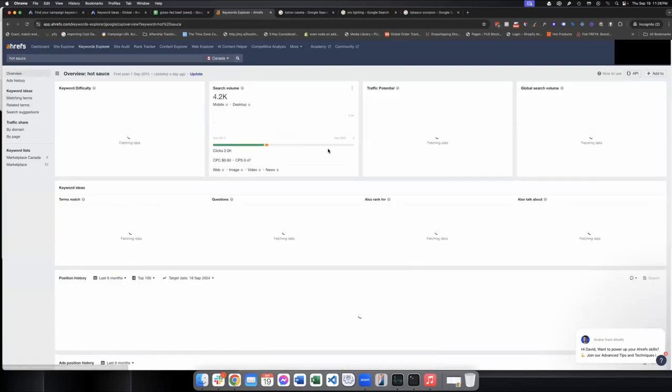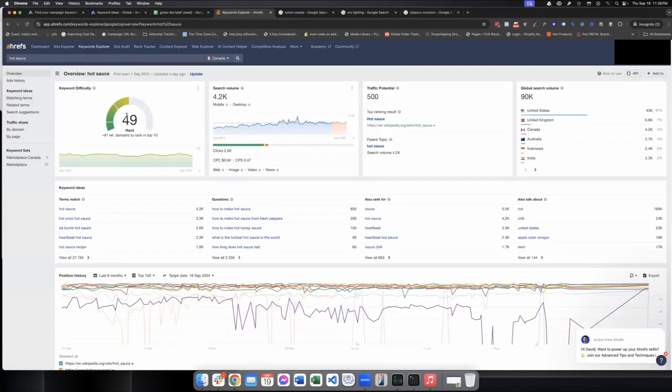So let's go to overview. As you can see here, the keyword difficulty is very hard, and search volume is 4,200. Now traffic potential, I'm not sure why this is 500. I guess this is not yet updated again.